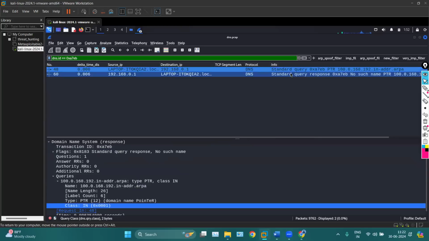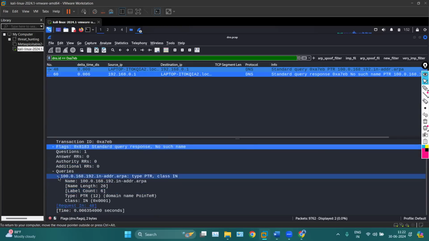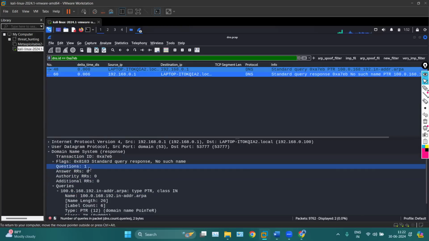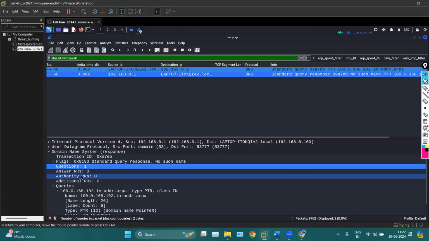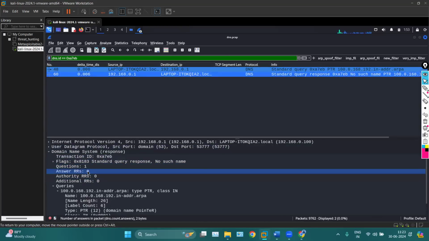And here we have the response with the same transaction ID saying that we don't have such a name. Again, we don't have any record for this particular IP address. You can see we don't have any authority server records. It is just a question and we don't have any answer. If you see, answer is 0 in this packet, which is the answer of the resolved domain.